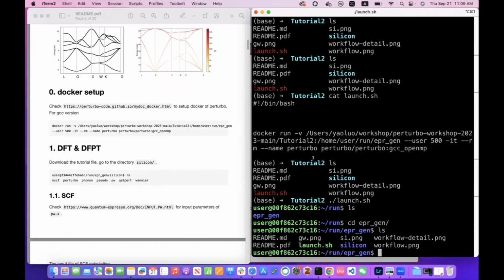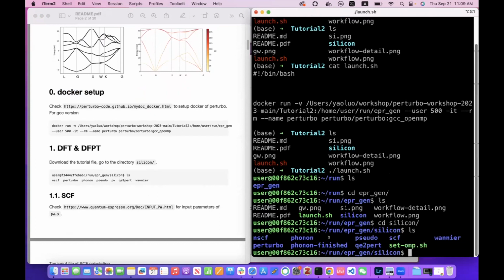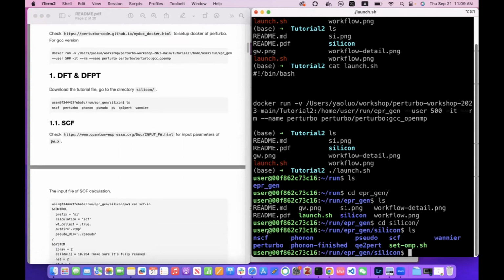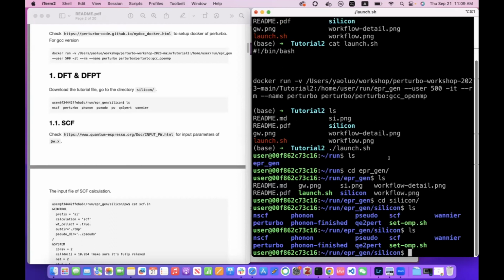Now we are in this directory for silicon. Let's go into it. In this directory, we have scf, nscf, wannier, phonon, qe2pert, and also pseudo potential. Let's first do the SCF calculation.